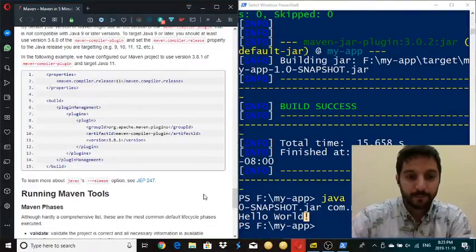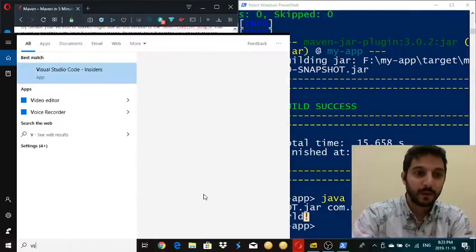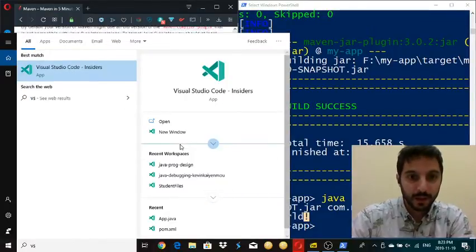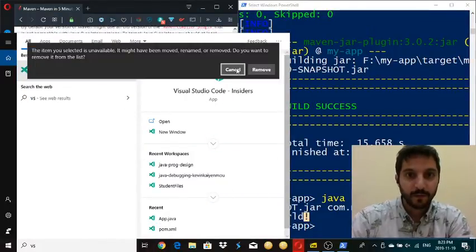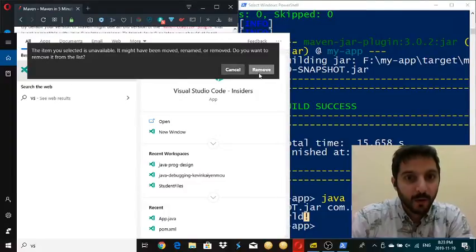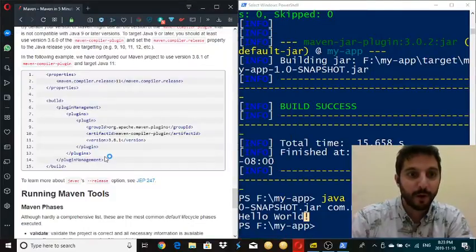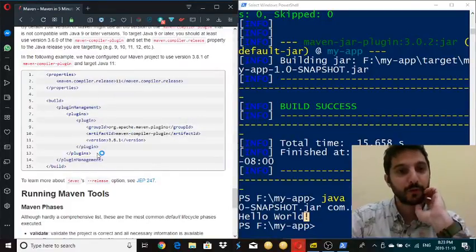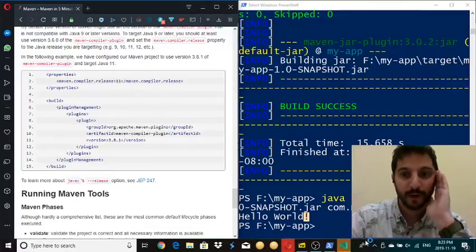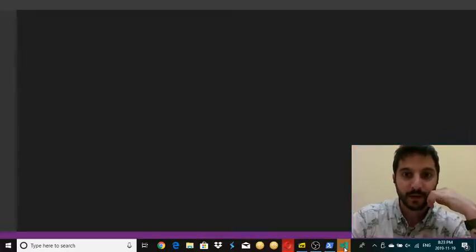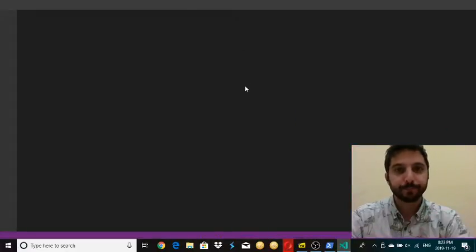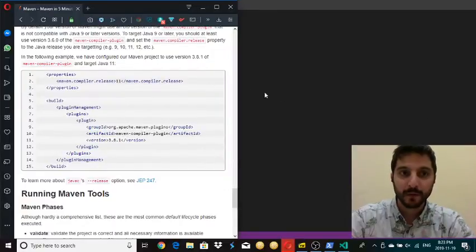By default, your version of Maven might use an old version of the Maven compiler plugin. So you can fix that by setting the Maven compiler release to your version of Java. Let me show you how to edit your POM file to have these updated in here.